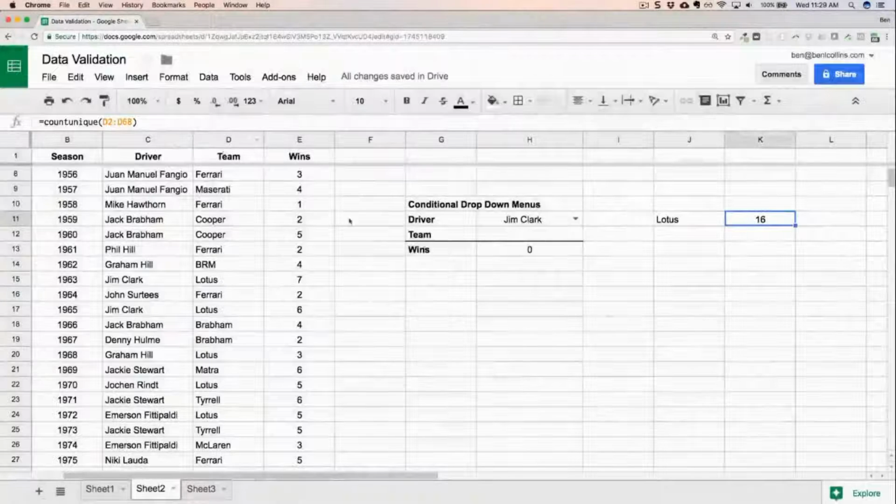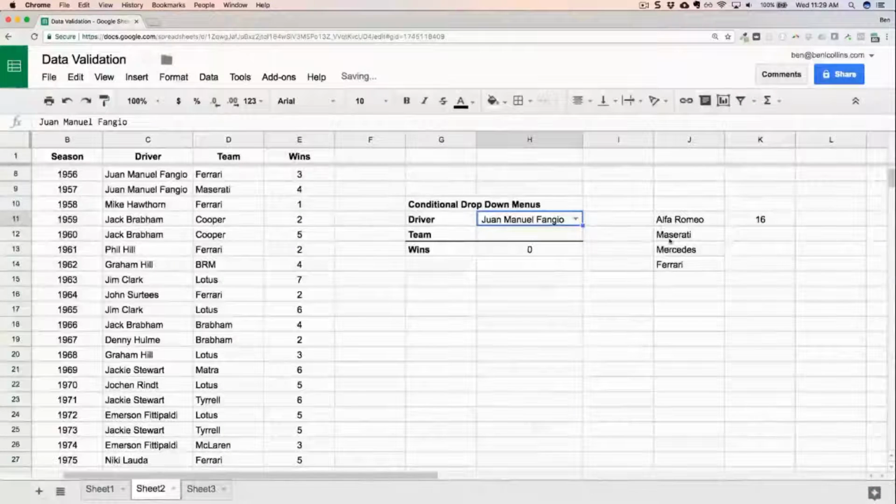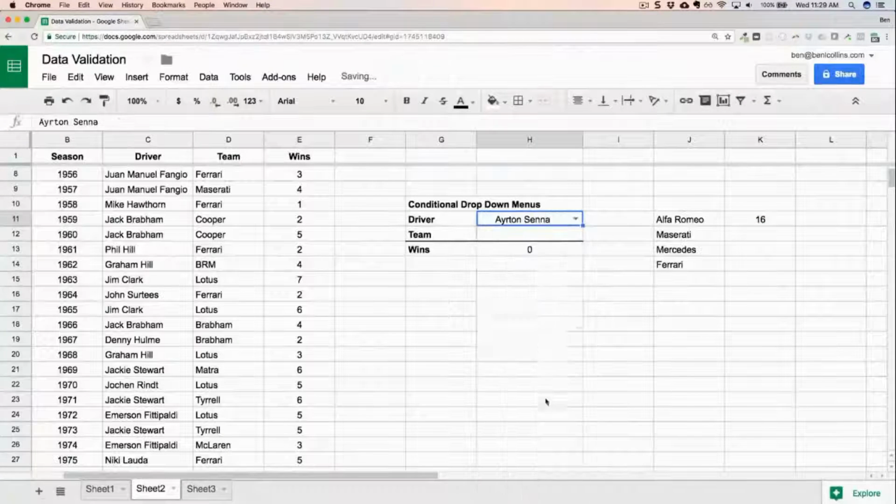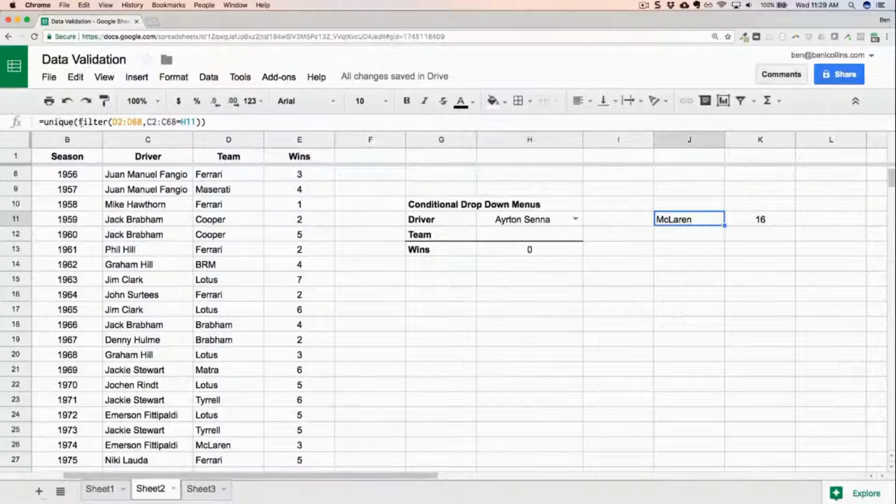So let's go back to Fangio. He still has all 4 there. Ayrton Senna, let's take a look. He drove for McLaren only. So instead of having all 3 copies, we just keep the 1 copy by using that unique wrapper on the filter. And I know that in total, there are no more than 16 unique teams.